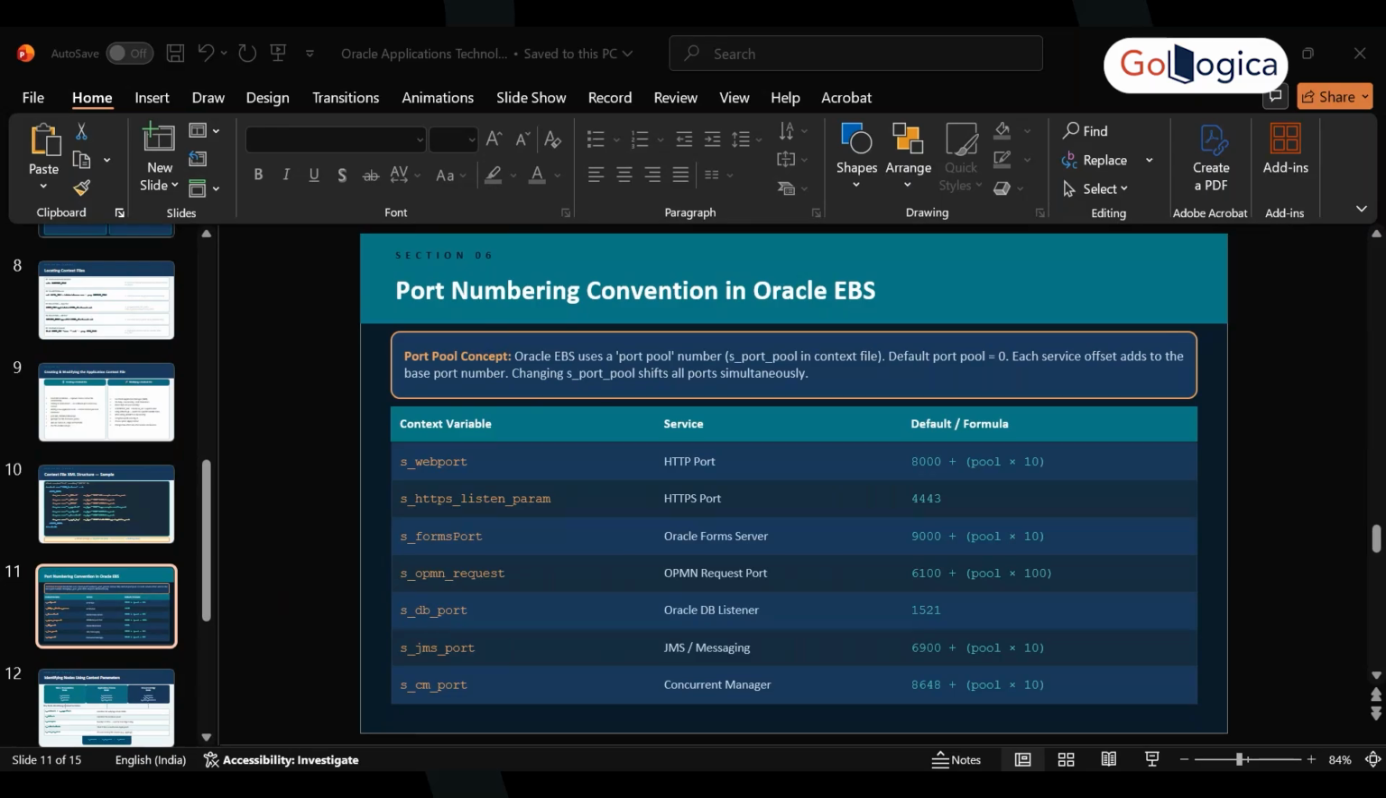So what is the port pool? This is one of the most important concepts on this slide. Oracle EBS uses something called a port pool. A port pool is a number that Oracle uses to automatically calculate all the service ports, and the default port pool is 0. Oracle EBS uses the port pool number set as s_port_pool in the context file. Each service offset adds to the base port number. Changing the port pool shifts all the ports simultaneously.